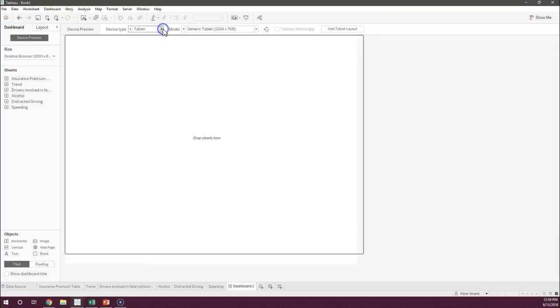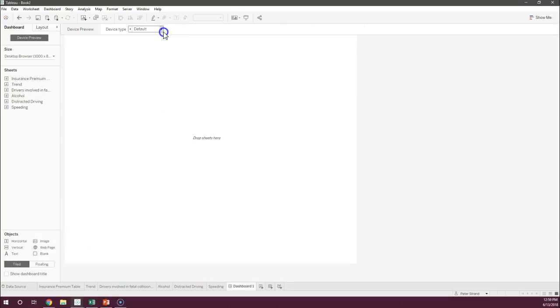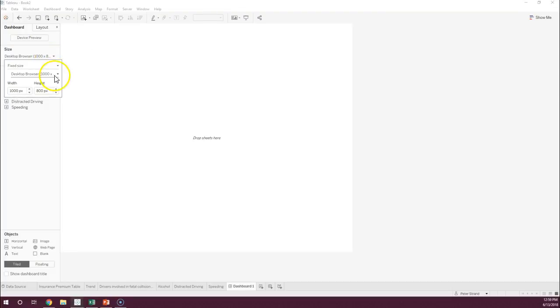So that could also be a good practice for you as well, just starting from the device preview, going to phone, and then designing your layout from there, and then going up. So for this one, we're just going to use the default, and you can of course change the default size. By clicking here under size, you can do a fixed size or automatic. It'll adjust depending on how many visualizations you have, and then a range.